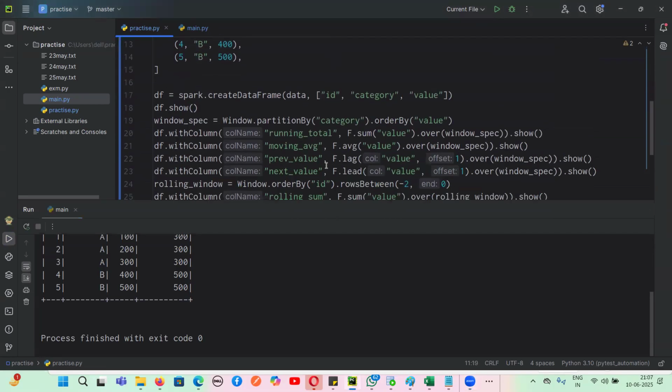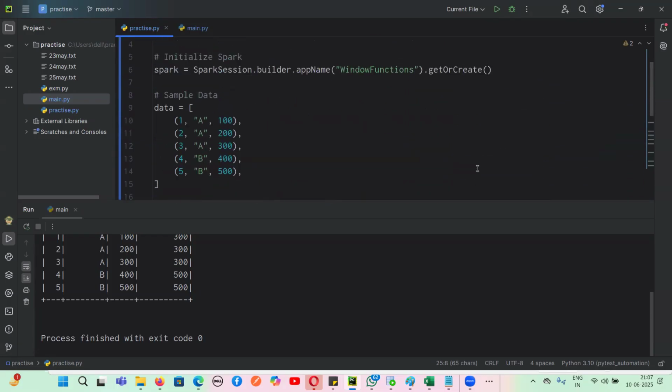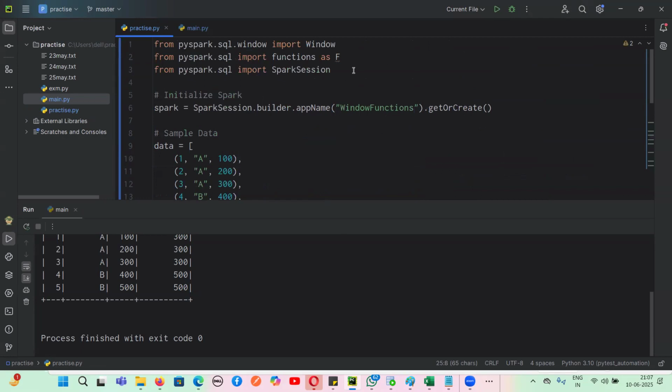Today we will learn some more window functions. First, we will learn something called running total, which is called cumulative sum. Next, we will learn the cumulative average, then lag, then lead, and then what happens when we update the window function using rows between, putting specific values in that and getting the output of the sum. Then we'll learn first value and last value. So let us learn one by one. Let us start from line number one.